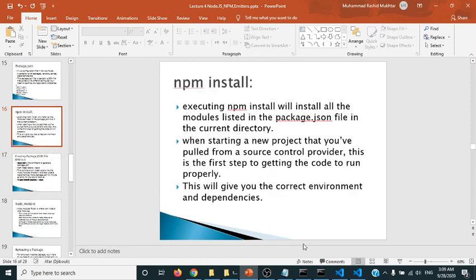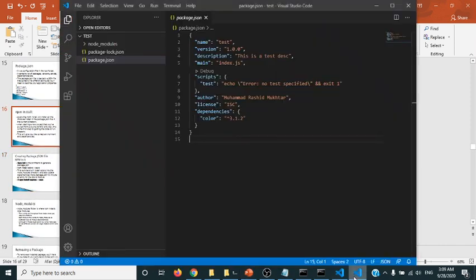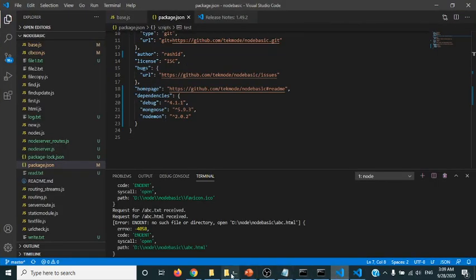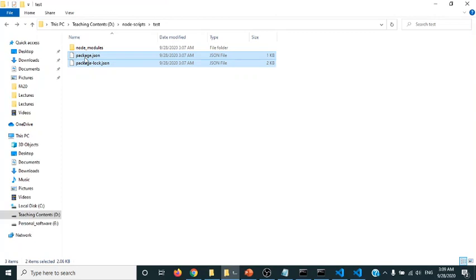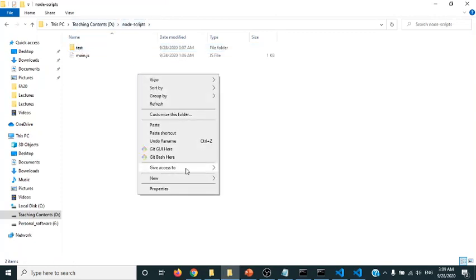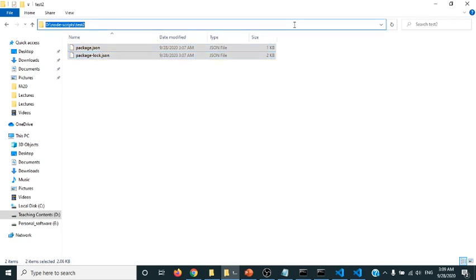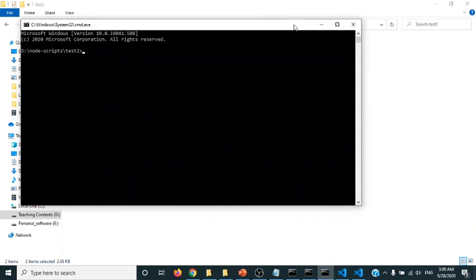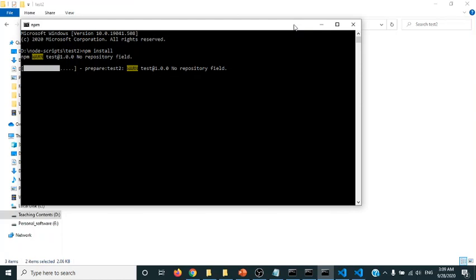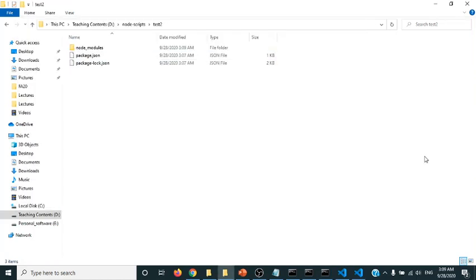If I want to install this project into some other directory, I will just copy this information. Like, I will go and create another folder, that is test2. And in test2 I have created this package.json file. Now in this folder, let's start the command prompt, and I will do npm install. It will read the package.json file and install. And you can see it has created the node_modules, and the color has been installed.